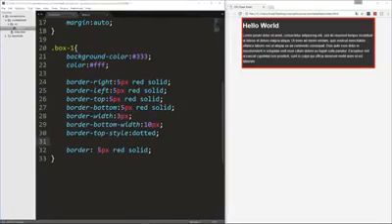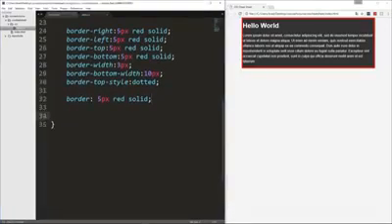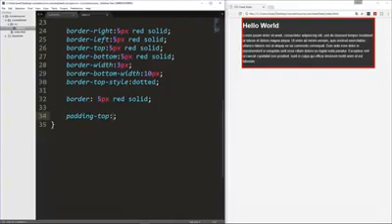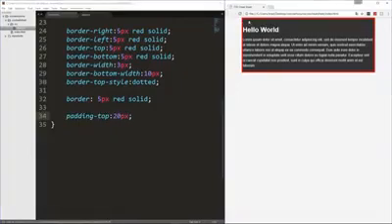So now let's look at padding. Okay, so in here, let's say padding. We'll say padding-top, and we'll set that to 20 pixels. Reload, and you'll see that it adds it to the top. Now, there was initially some padding here because an H1 by default has padding.